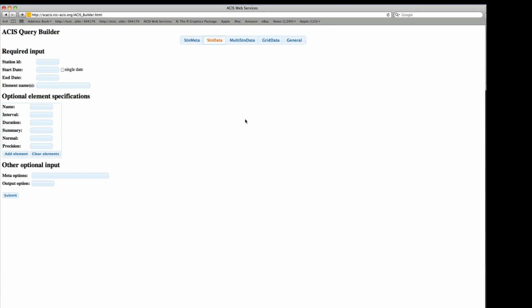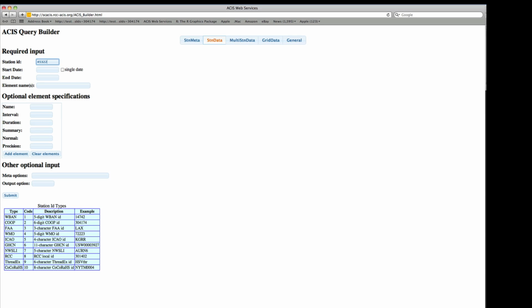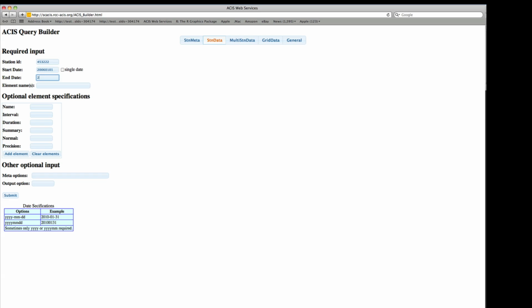Let's try a different example in which we specify some optional elements. Choose a co-op site this time, a starting date, and an end date.